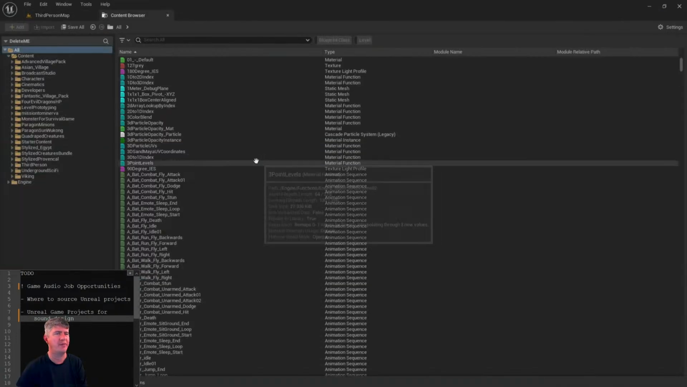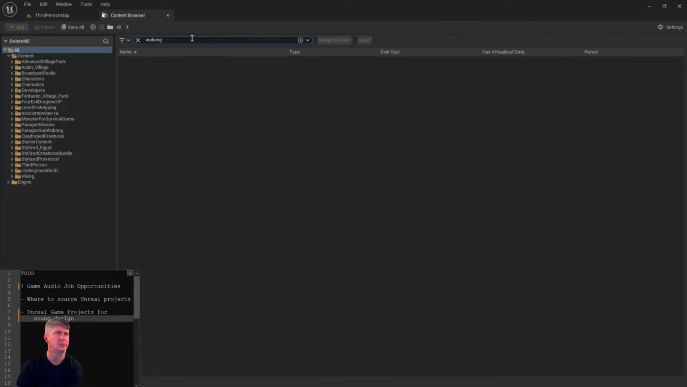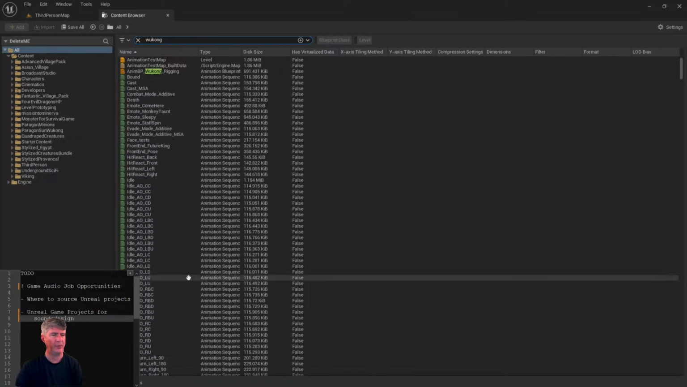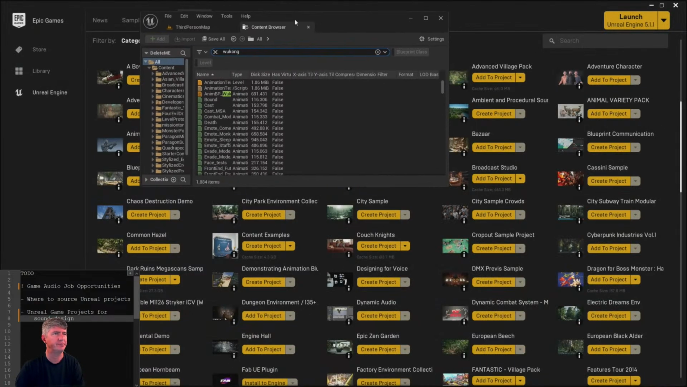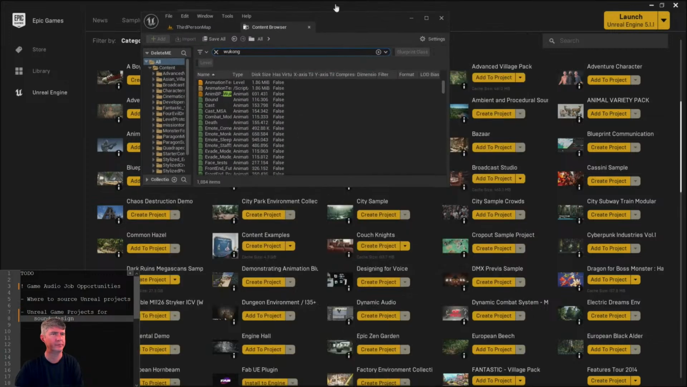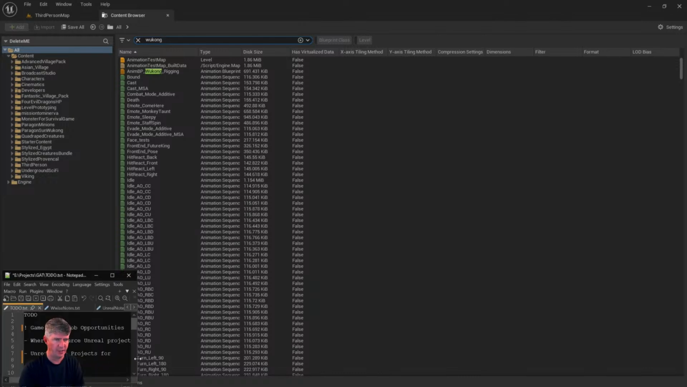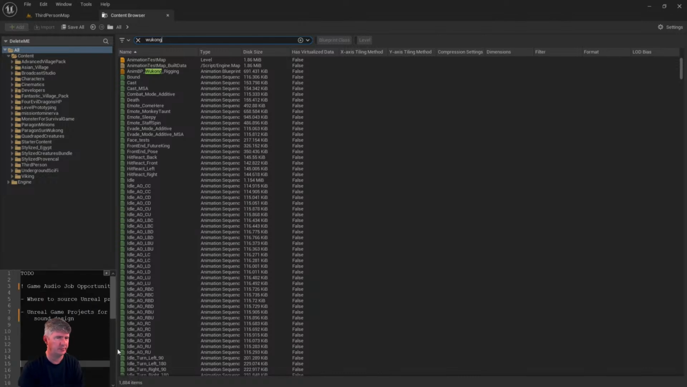So how do I find anything? If I go into the content browser, and some people use the content drawer over here, I just have always used the actual tab or the actual window. We could type in Wukong, see what we get. And we get a whole bunch of stuff. Let's do this. I want my fist just to be over a little bit. Give myself a little more room.